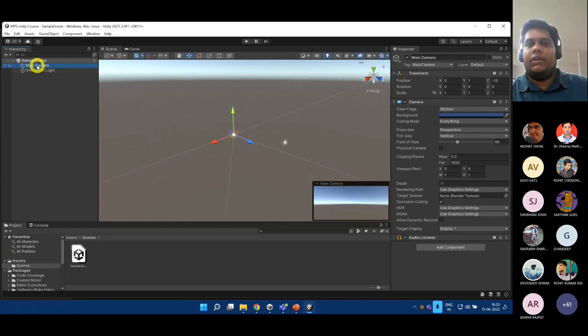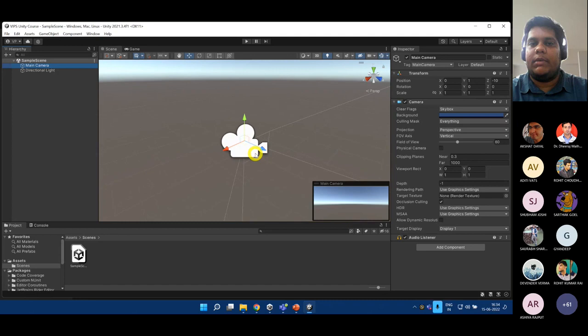If I double click on this, it can take me to its location. I can zoom in by scrolling my mouse, and now I'm going there. There are other ways to navigate the scene, but I'll talk about those later.